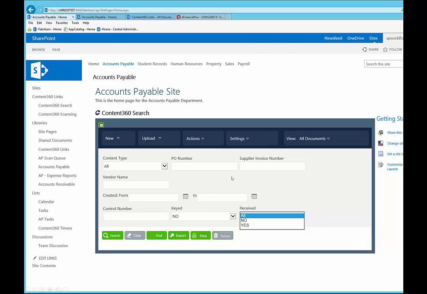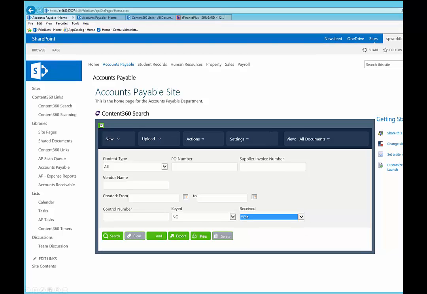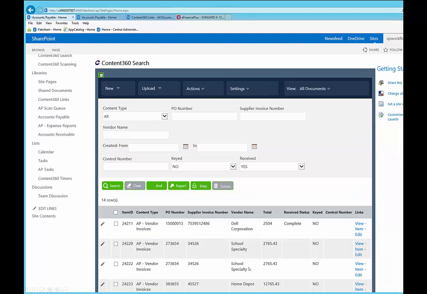So what I'm going to do is, on a weekly basis, when it's time to run checks, I'm going to go into Content 360. I'm going to search for all the invoices that have not been keyed, but have been received. When I search for those documents, Content 360 has been doing background checks against the data in eFinance Plus to correctly flag those records. Once we see that yes, these items have been keyed in as received, then I can present this list of invoices that are ready for payment to our users. The users can then go and start processing those documents.